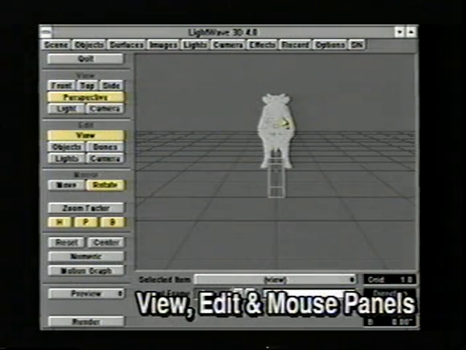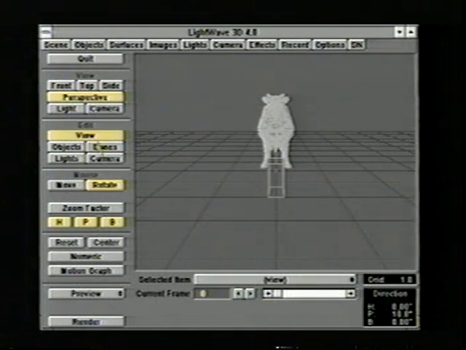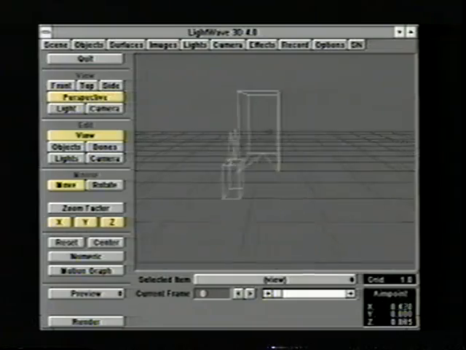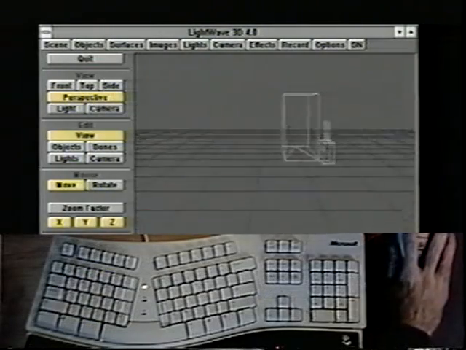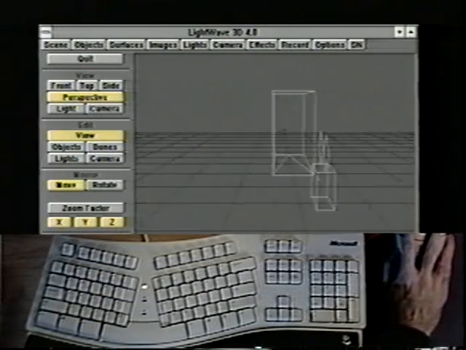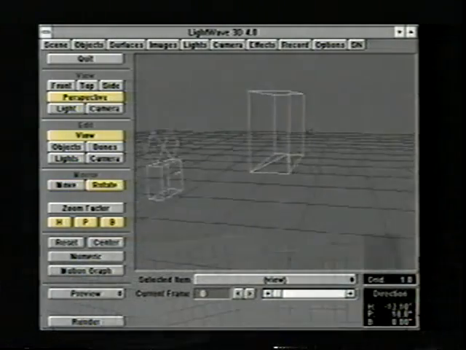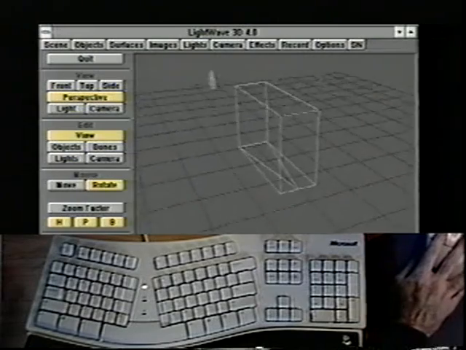Next, we need to decide what we want to work with. Here we decide what we want to work with, either the view, objects, bone. For right now, view is selected. Next, we decide what we want to do, whether we want to move the view, rotate it, zoom in or out on it, etc. So in this case, if I select Move and hold down the left mouse button and move it around, notice I'm moving the whole view that we're looking at. Same with Rotate. Select Rotate, move the mouse around, I'm rotating our view.